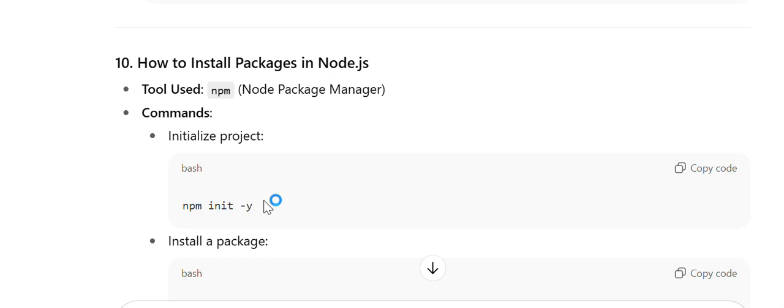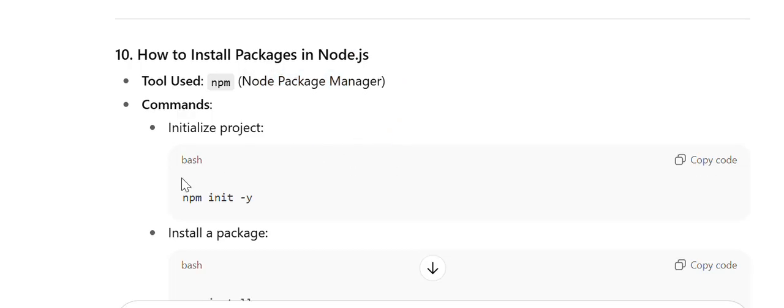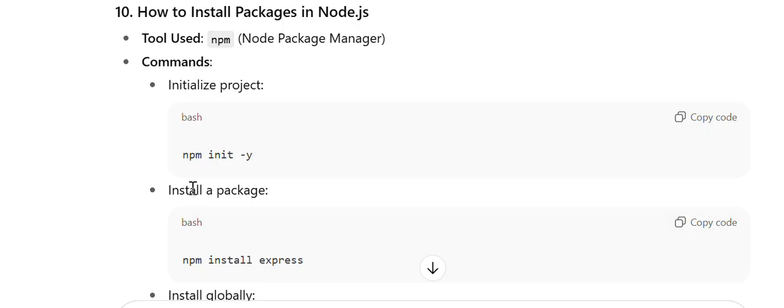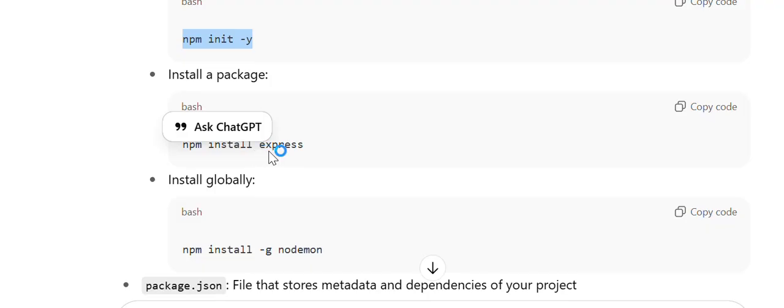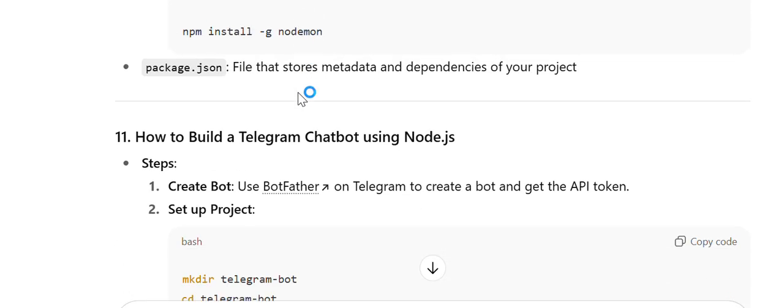How to install packages in Node.js. We use npm, the Node Package Manager, to install packages in Node.js. See here, npm init -y is used to start a project and install Node.js packages.